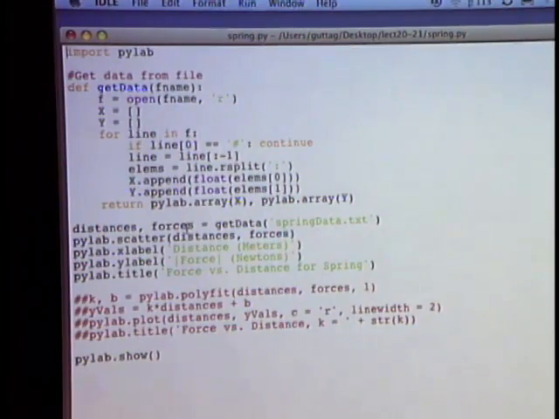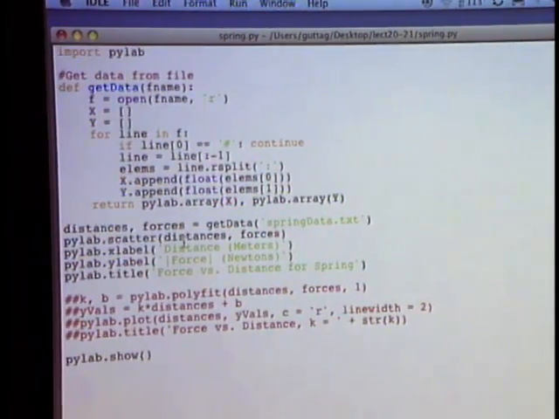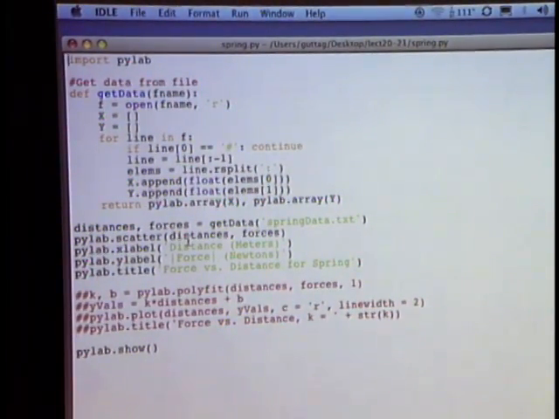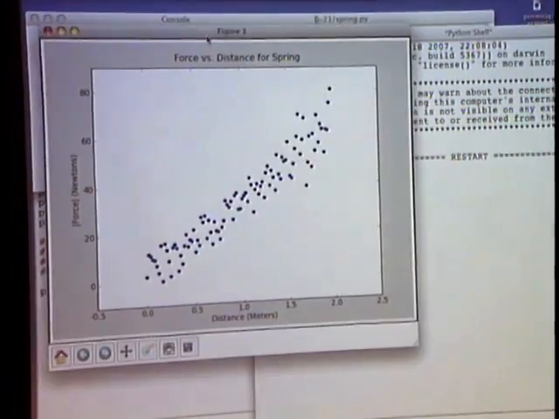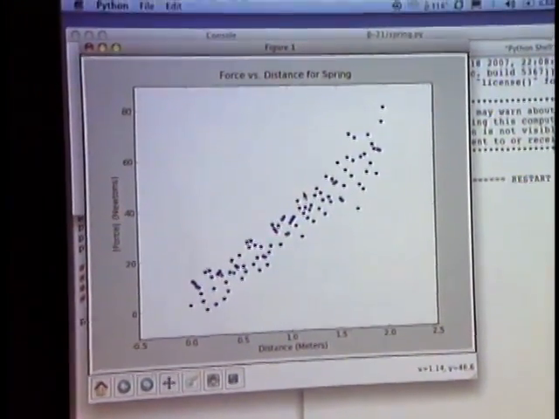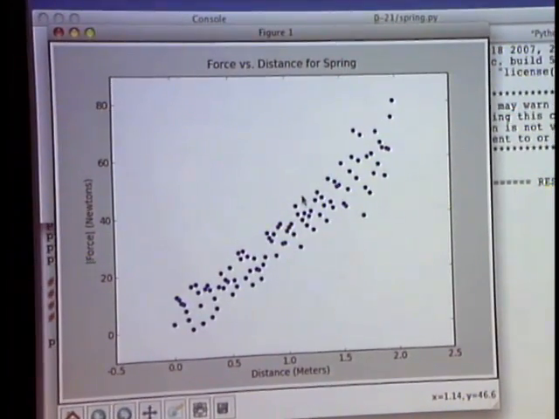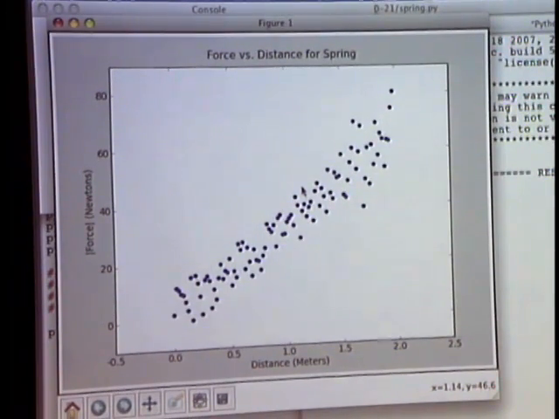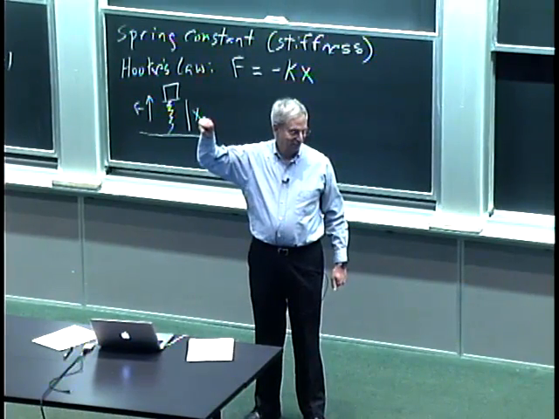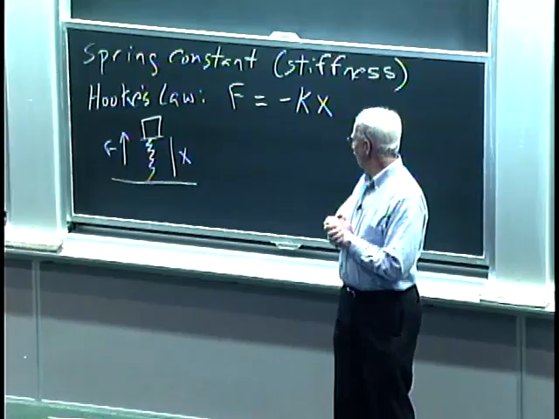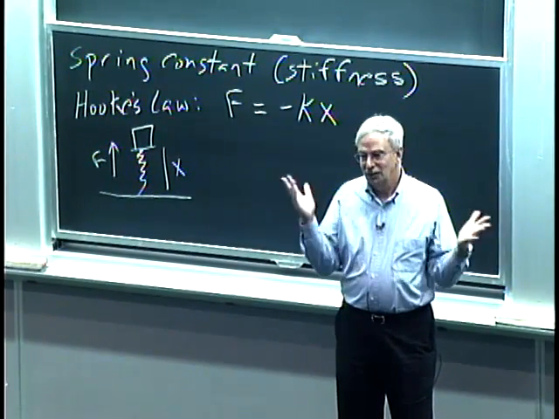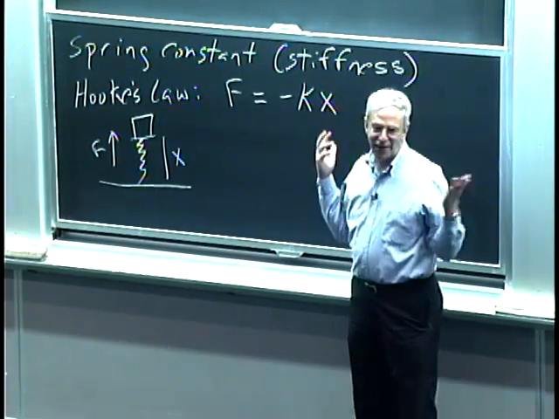So I'll get the distances and the forces, and then I'm just going to plot them. And we'll see what they look like. So let's do that. There they are. Now, if you believe Hooke's law, you could look at this data and maybe you wouldn't like it. Because Hooke's law implies that, in fact, these points should lie in a straight line. Right? If I just plug in values here, what am I going to get? A straight line, right? I'm just multiplying k times x.